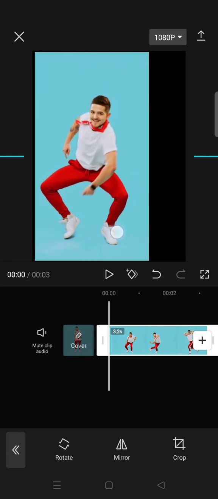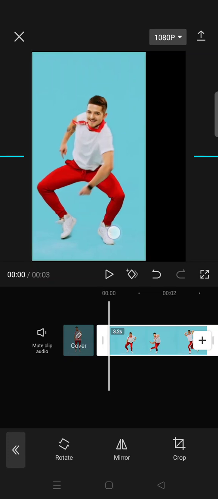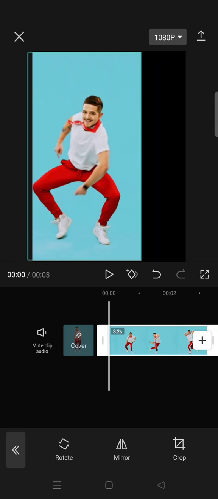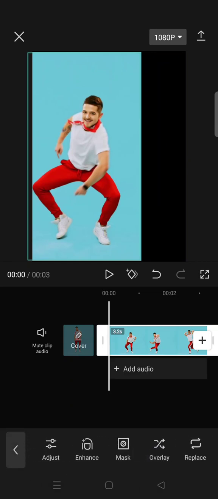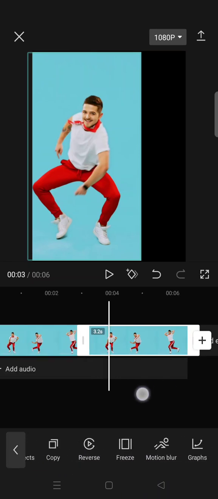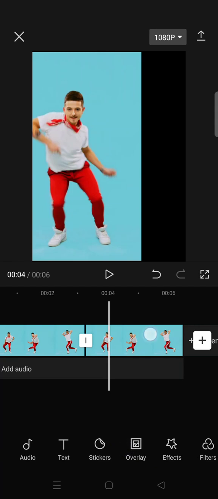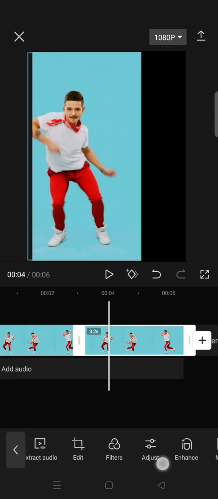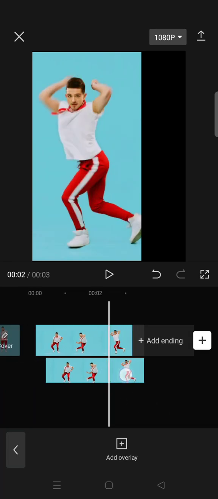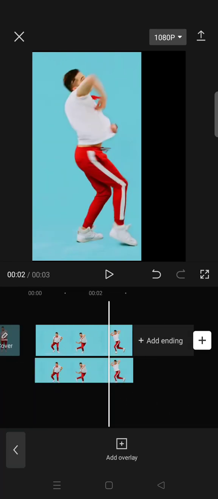So just drag it, then place it in here like this, and then copy the clip. Click on copy and then make the copied version as overlay. So just click on overlay and then place it at the bottom of the first video like this.